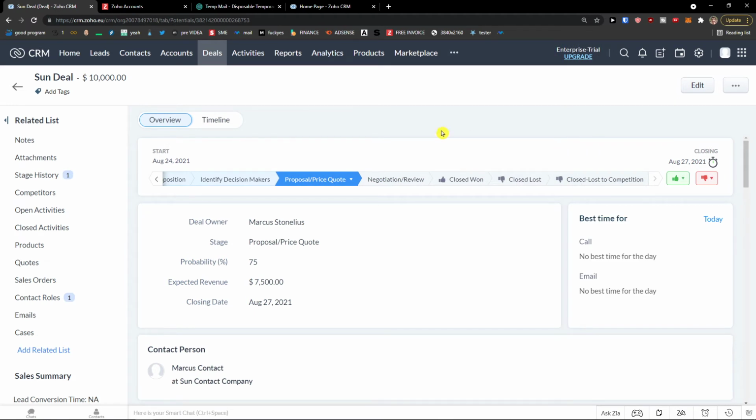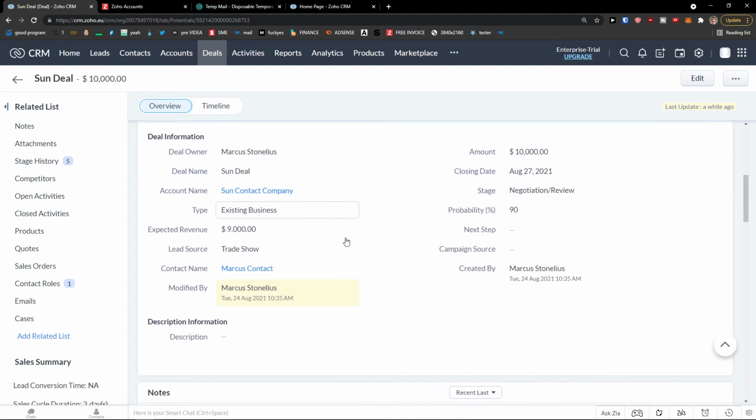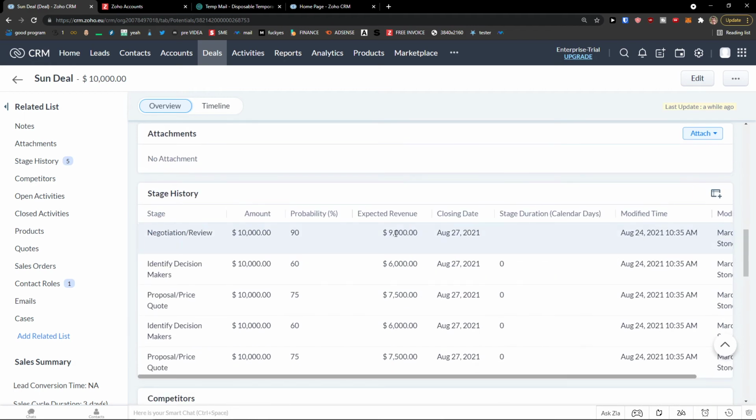Look at this. In a moment when we have the deal right here, we can see at what stage we are right now. Qualification, needs analysis, value proposition, identifying decision makers, proposal price quotes. What you can do, you can, of course, look at this, expected revenue. You can always skip those steps. You can say close lost, close won. Then when I scroll down below, best time for call, email, you would write it right here. Contact person, details that we fill out. And then you're going to see again, same style.